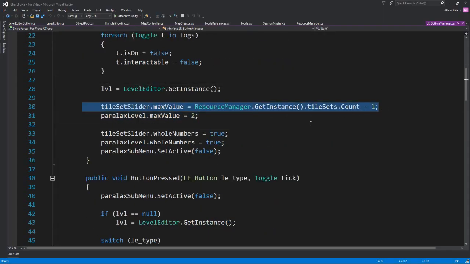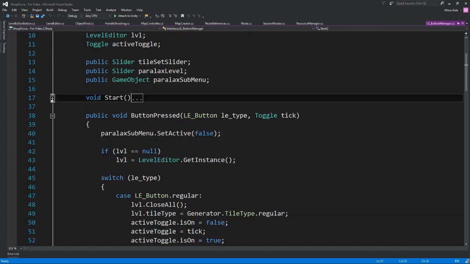Tile set slider, it's going to look into the resources manager, find the tile set, and assign it whatever you have on the tile set. Parallax level maximum value is going to be 2. So we have 3 parallax levels on the slider in this case, because we start from 0. Tile set slider whole numbers, we're going to set to true. Parallax level whole numbers to true. And parallax submenu set active to false. So we are closing the parallax submenu whenever we start.